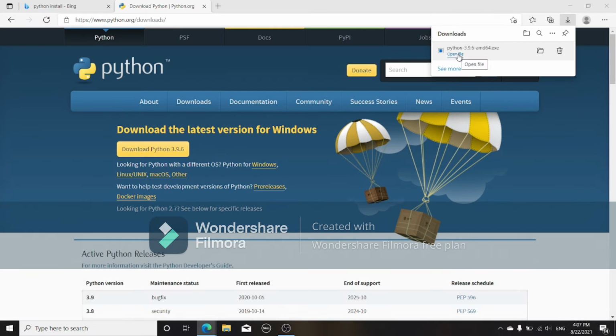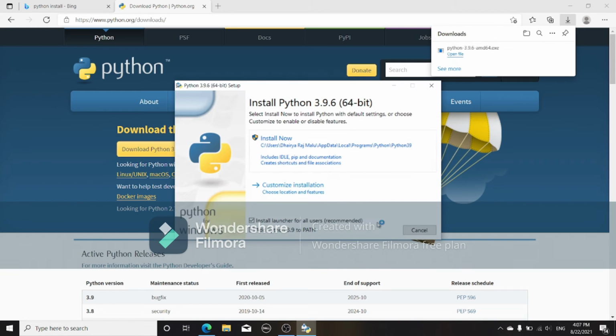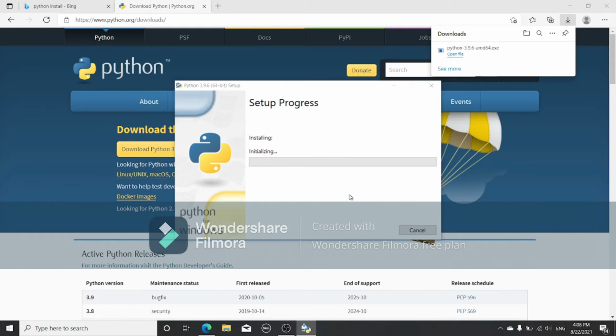So it's downloaded, and then you have to click on open file and this dialog box will come. You have to click on install now and yes. I have a bit increased RAM so it will install quickly. Yours might take a minute. You can pause the video and download it.